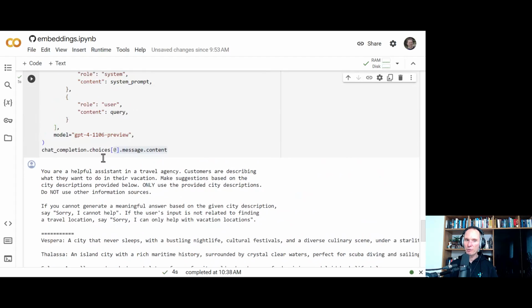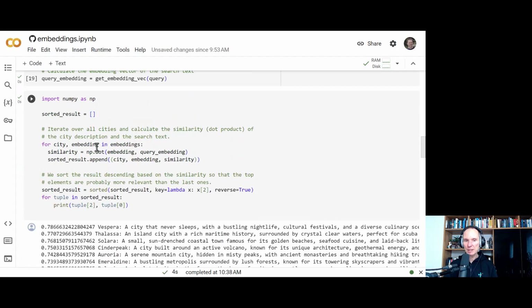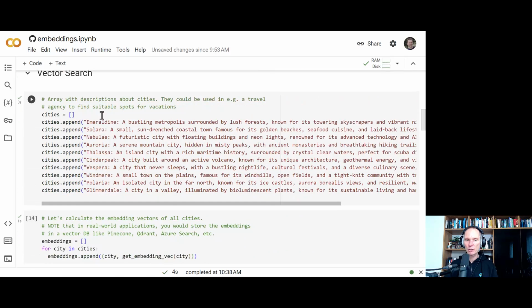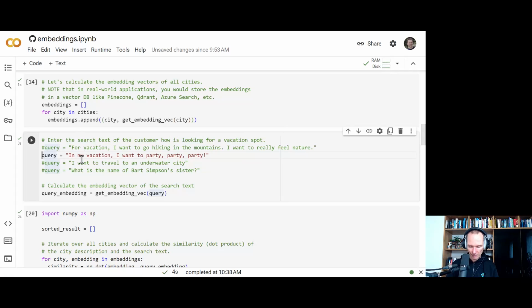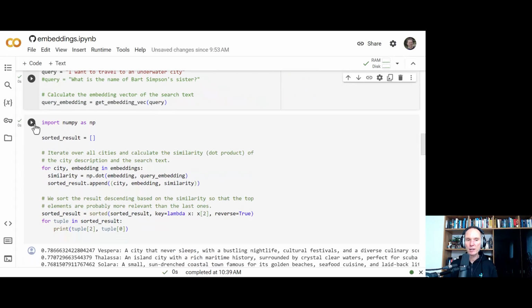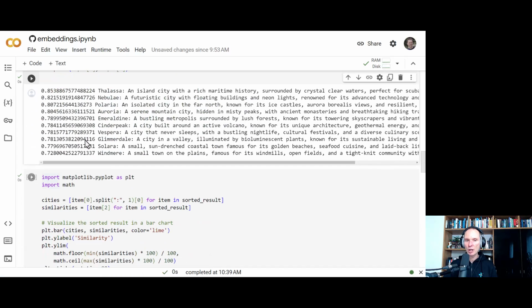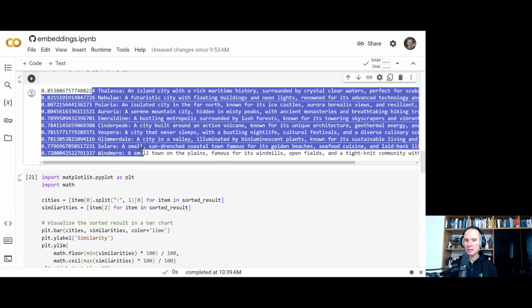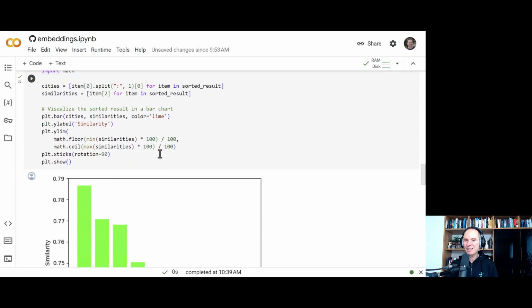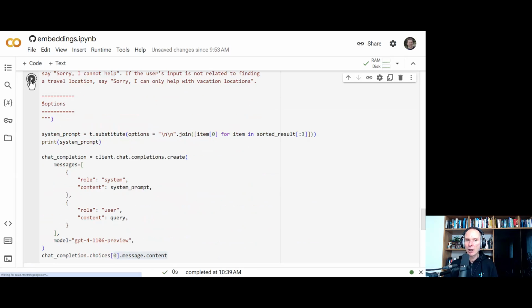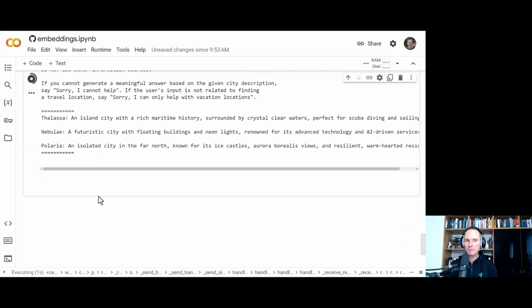Now what happens if we try to trick our system a little bit? Here is the question. For instance, if we ask for traveling to an underwater city, of course, there are no underwater cities, so we can run our whole vector search. We will get some examples here. It would say, hey, go to this island city with rich maritime history, but this doesn't really answer our question. So let's see what ChatGPT is going to tell us.